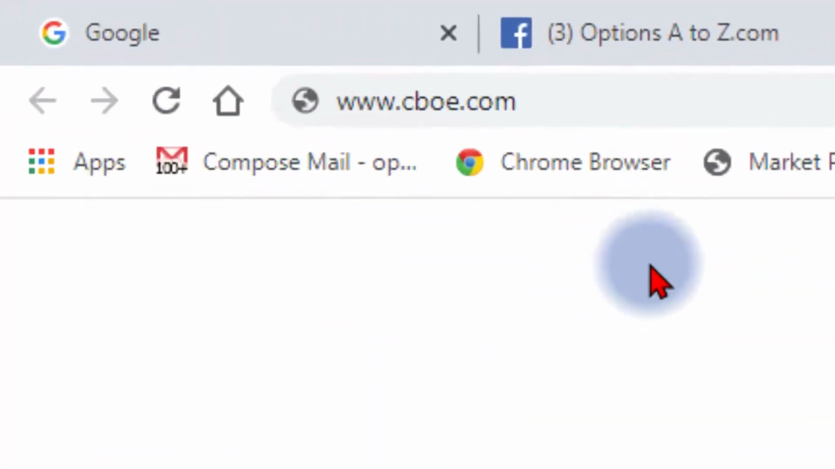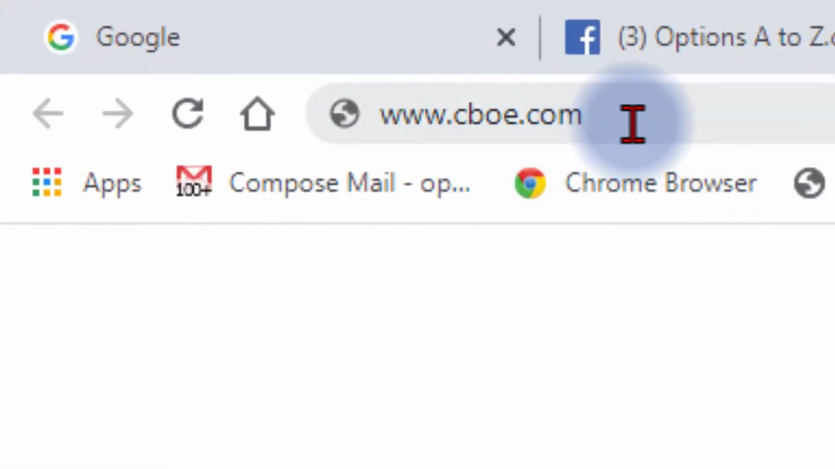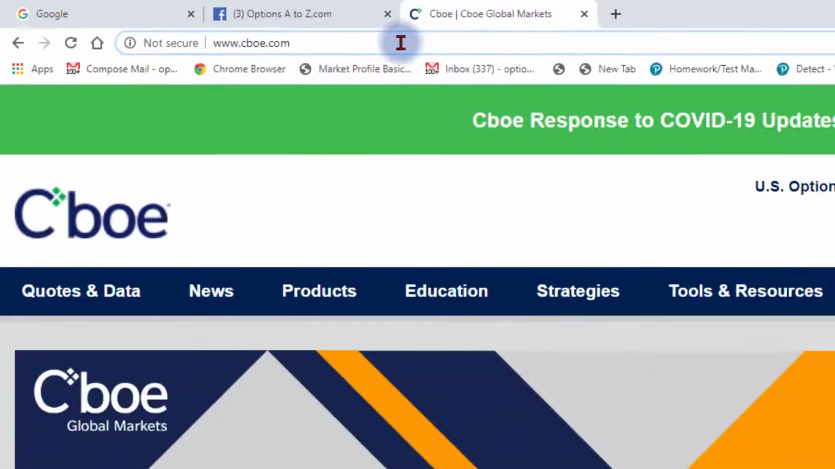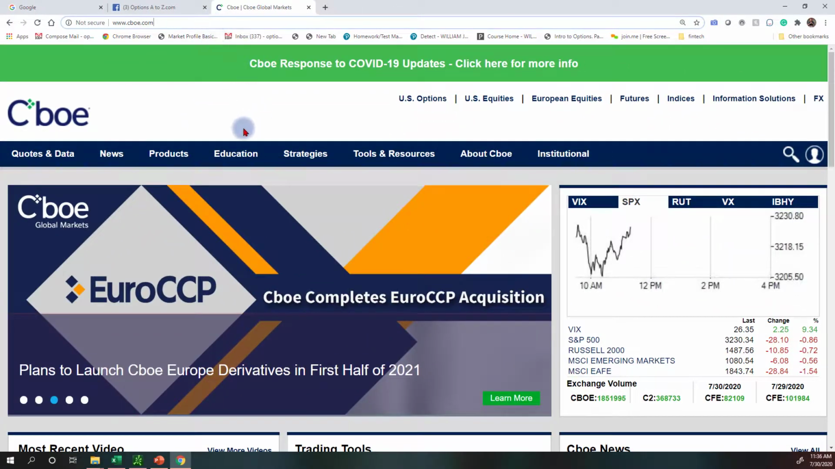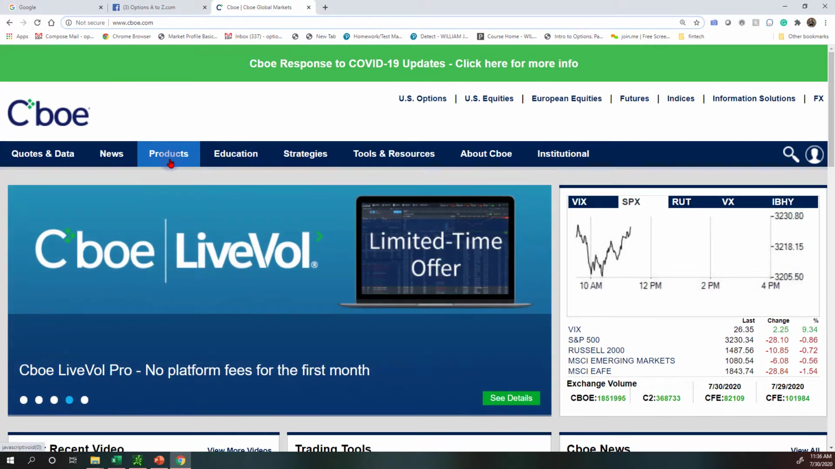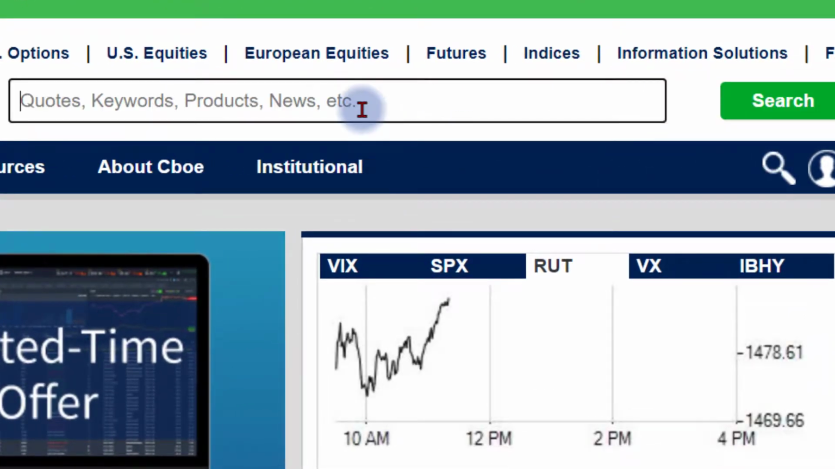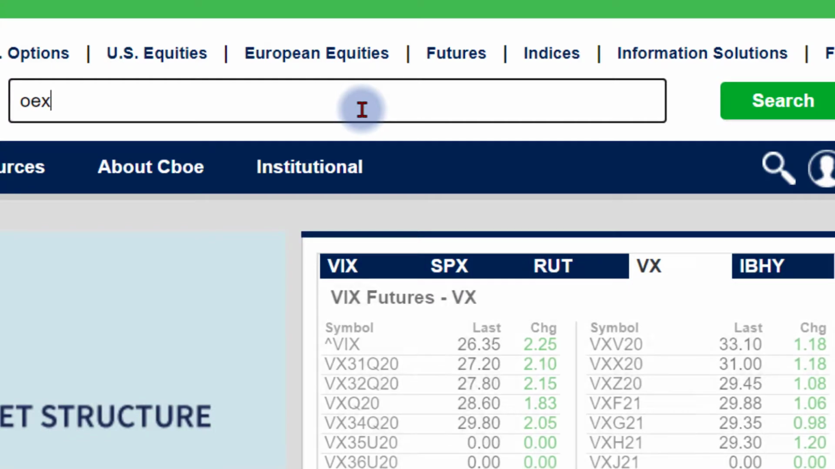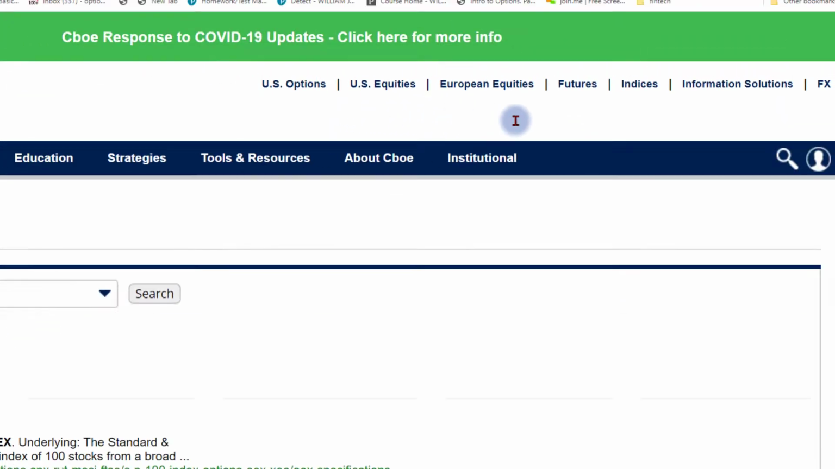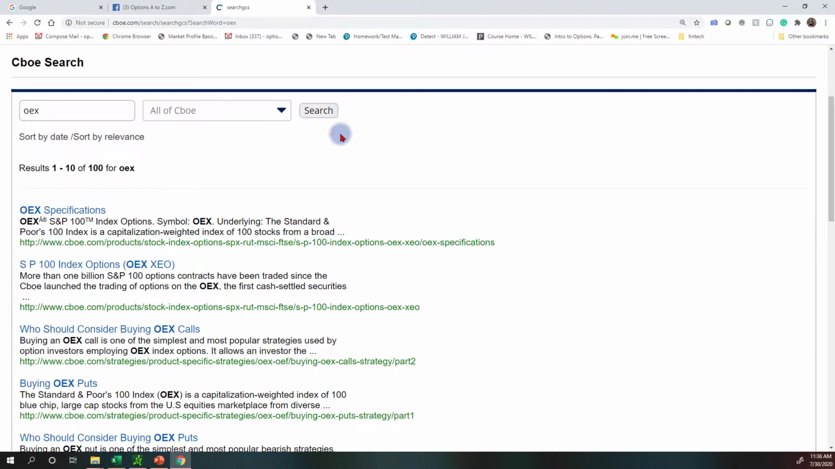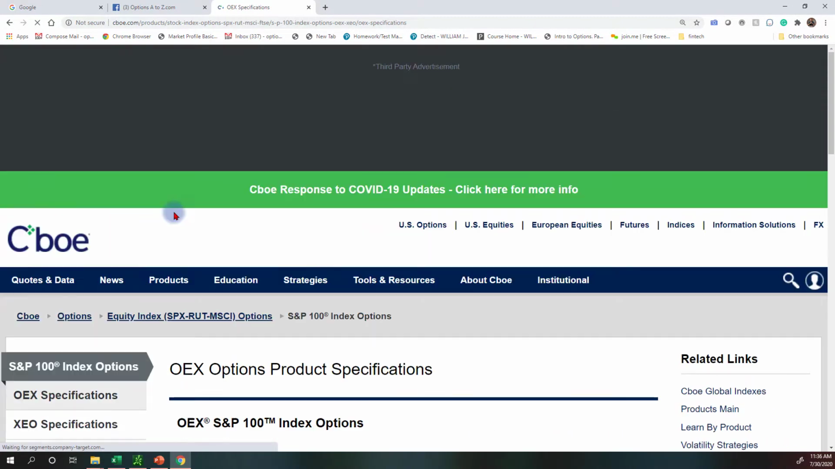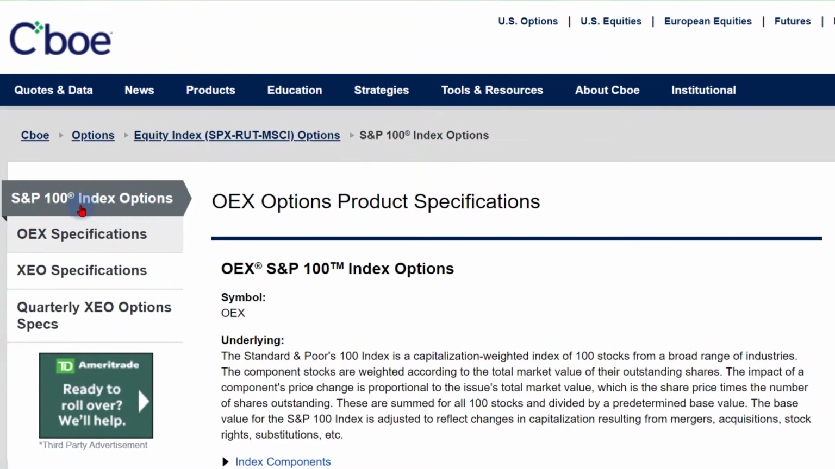You'll just want to open up a browser window and type in cboe.com. There are a number of ways that you can figure it out. You can go through products and look it up that way, but one of the easiest is to click on the magnifying glass and just type in the index or whatever it is you happen to be looking for. I'm going to choose OEX, and right here it says OEX specifications. If you click there, here's the S&P 100 index options.